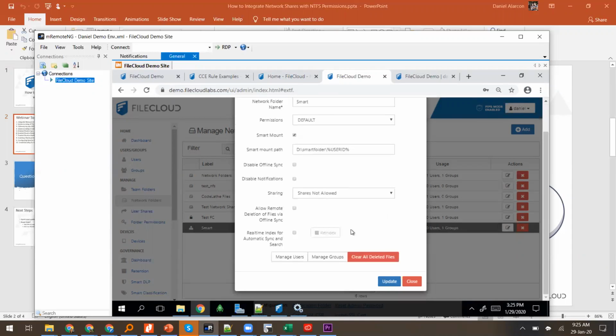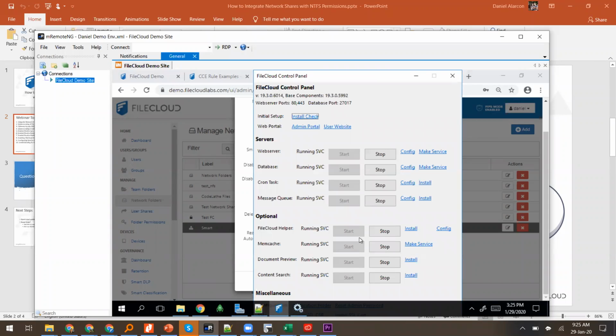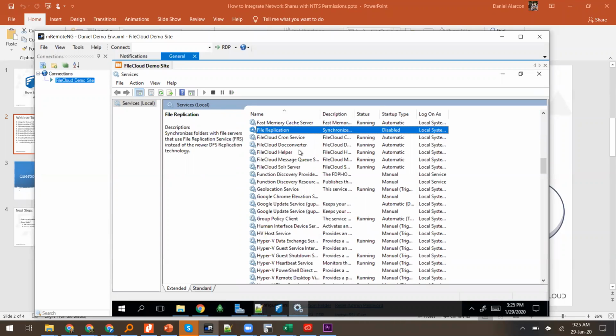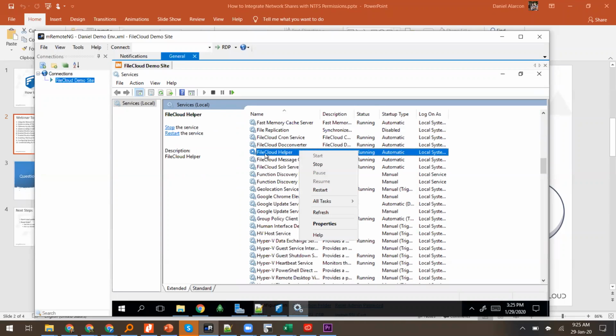Now there are other options here. We have the real-time indexing and the reindex button. What this basically means is, if you have content here that you want to be indexed so it can be used in the search functionality by the content, you can allow or disallow it. To make this possible, you can see here that you have another service called FileCloud Helper. The FileCloud Helper, you can see it here as well. Okay, this is going to be running in the background.